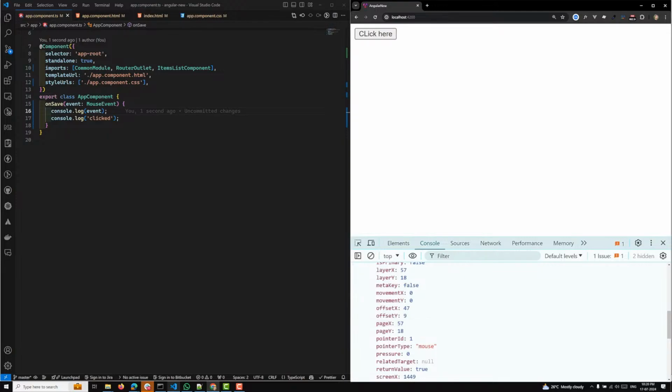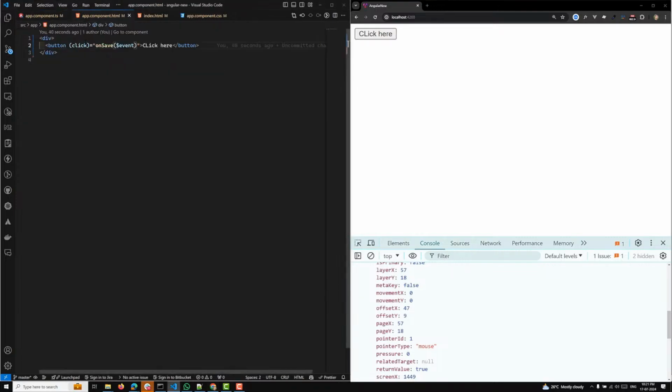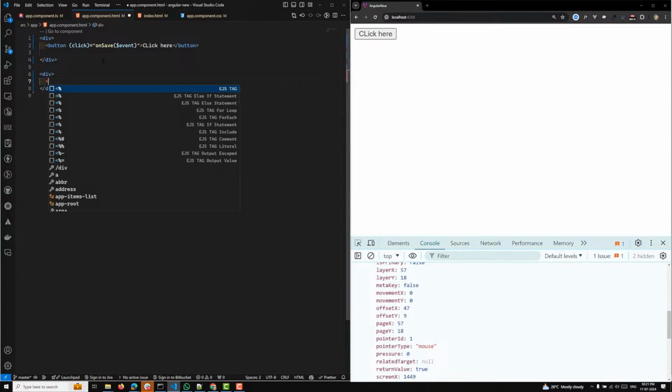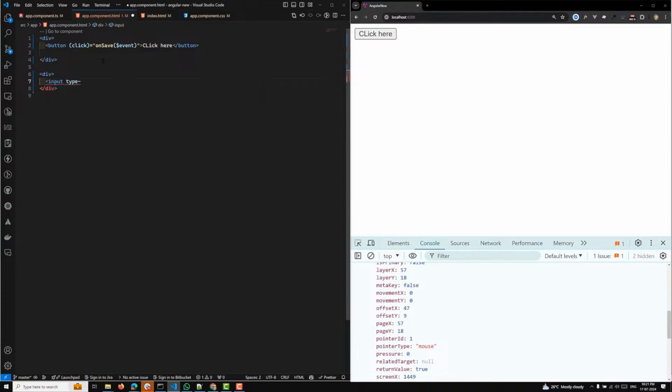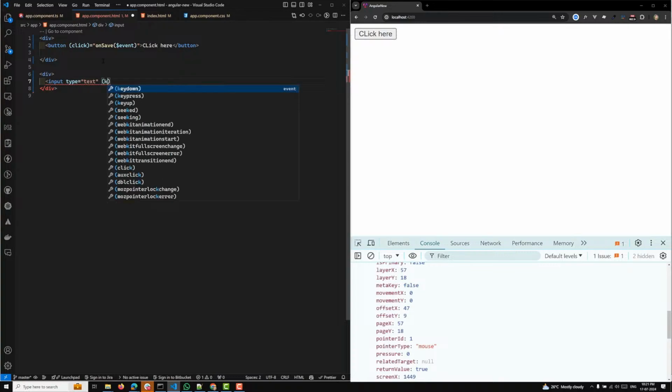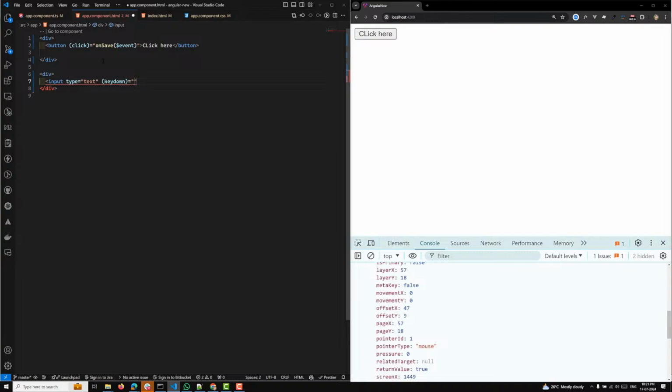Another one I want to tell you about is keyboard events. You can also handle keyboard events. For example, let's assume that you have an input, input type equal to text, and here on keydown is equal to, so you can write keydown, and you can take the $event also, so that's not a problem.